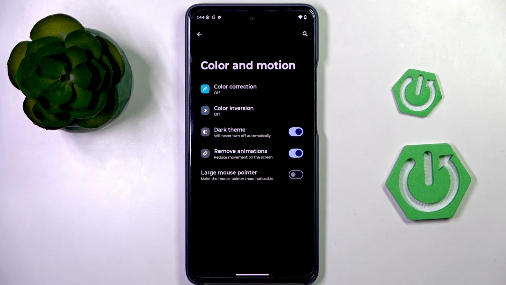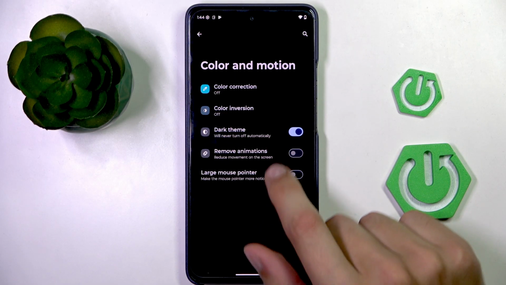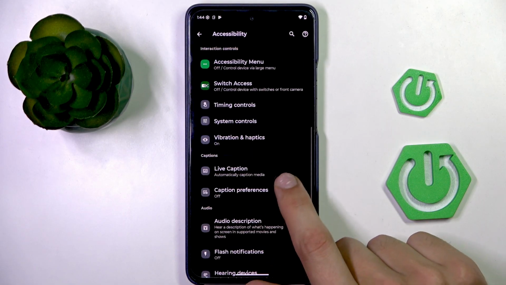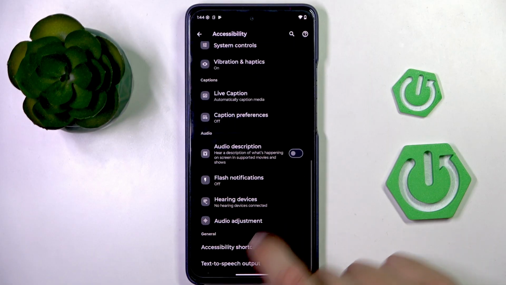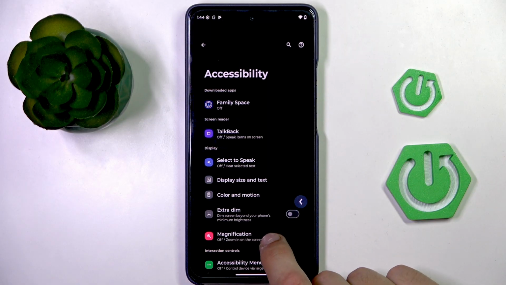potentially help save battery too, but mostly just in case you get motion sick or anything like this when looking at those screen animations. You can also just use the many different accessibility options that you can see here. You can look through them to see which ones you want to have turned on.